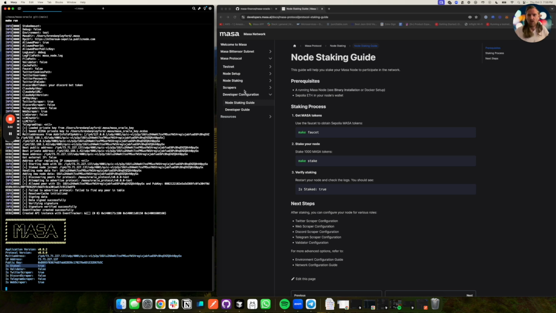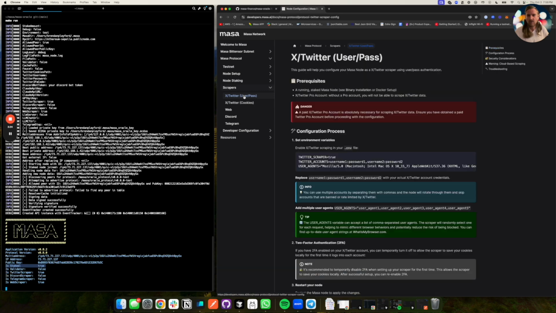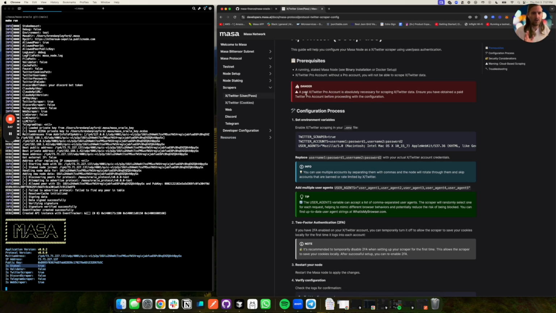Next up, we are going to configure our Twitter scraper here. And we're going to be using our username and password. We're actually using a list of usernames and passwords plus custom user agents. Now, it's really important. You need to have a paid Twitter Pro account. You need to also have a custom user agent.